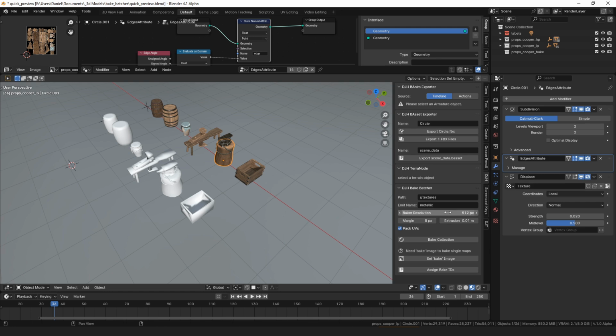Let's turn it down just so that it bakes faster. You can choose the margin in pixels that the bake expands beyond your UV islands. And you can choose the extrusion amount that is used when baking to make the high poly larger so that it encompasses all of the high poly.